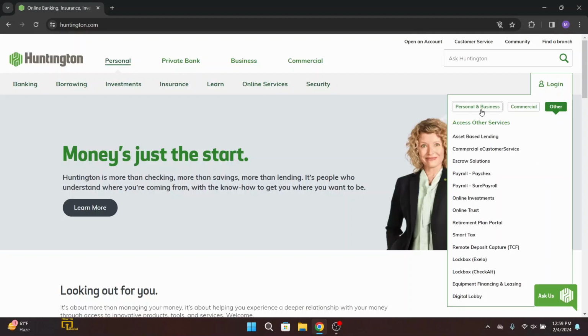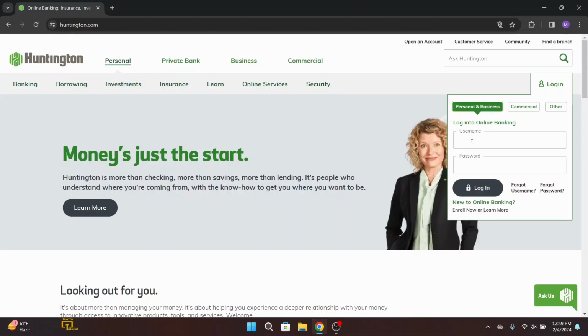Here I will go with personal and business, and under that you will get two fields to enter your username and your password. At the very first, on the username, first of all enter your username associated with your account. Under that you have to enter your correct password.